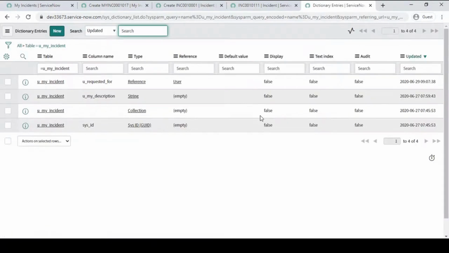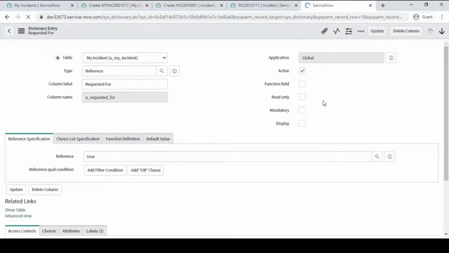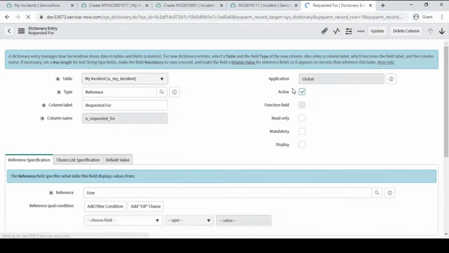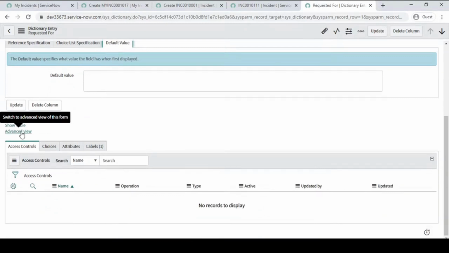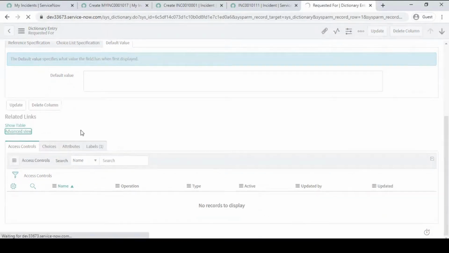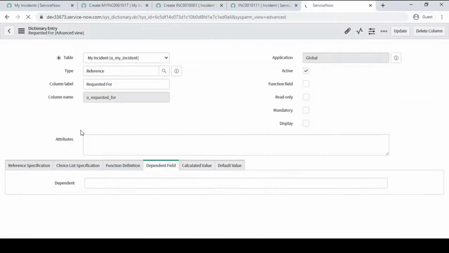Guys, for the dictionary entry, I am going to make one video which will cover each and every part of the dictionary, like how we can work with the reference qualifier. There are so many things. Let me open it over here. As you can see, there are so many options in the dictionary field, right? What is the use of functional field, read only, mandatory, display, and here also we have so many things, choice, list specification, default value. If you go to the advanced option, let me click on the advanced view, then we will get more attributes also.